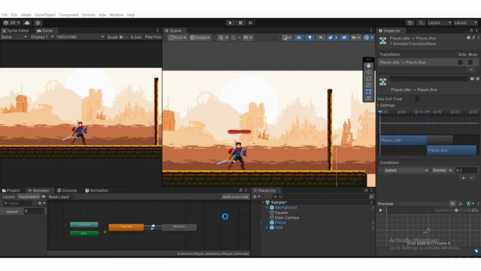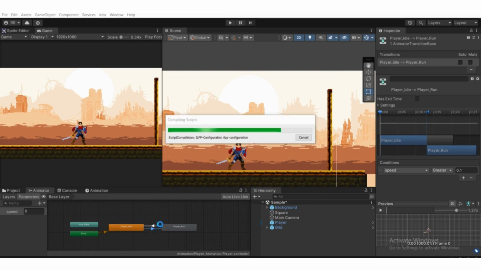If we set it to 0f, and head again to Unity, the speed parameter will be lesser than 0.1, because we are setting the speed parameter to 0, and 0 is lesser than 0.1, so it will go over to the idle animation. It will play the idle animation. Just wait for it to compile and you will be able to see that.